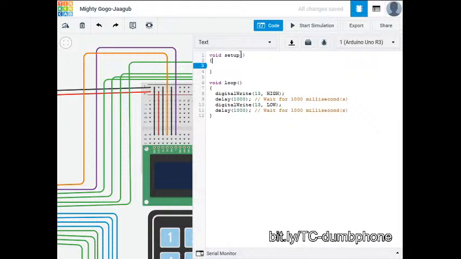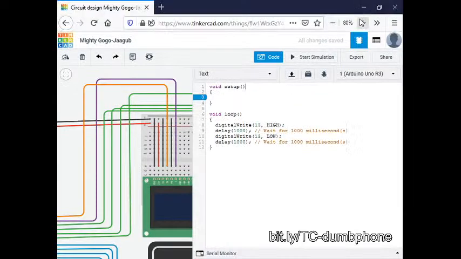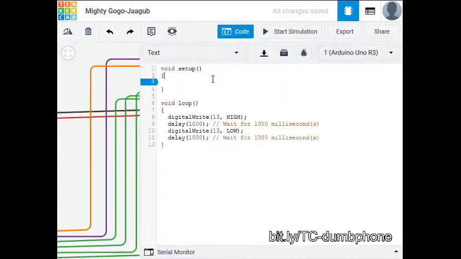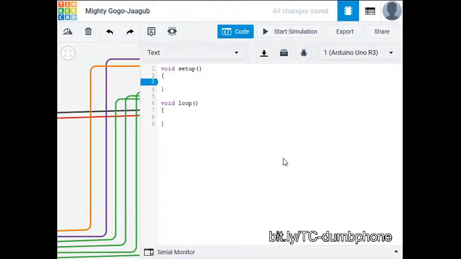Notice that void setup has a round bracket and a close bracket afterwards. Let me zoom in on that a little. There we are. And then it has a curly bracket followed by a closed curly bracket. We want to leave void setup just like that. Void loop, well, we want to delete every line from 8 to 11. So void loop should look like that. We're just getting rid of the junk that Tinkercad has automatically put in there for us. And now we can get on with our coding.